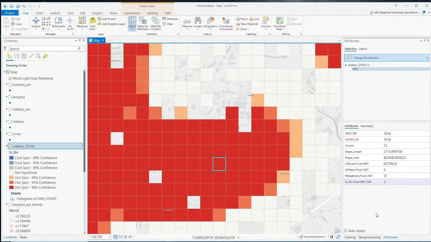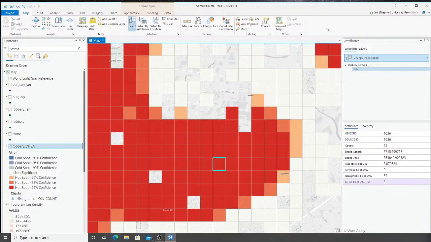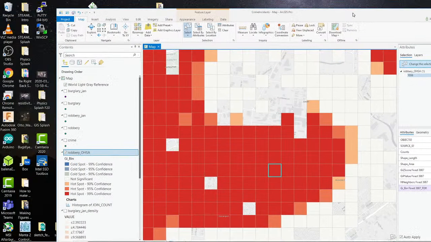And these two values right here, one's called GIZ score and one's called GIP value. So these are the values that are associated with the hypothesis testing that's determining that this is a hotspot. And so the way this works is, maybe I'll try to find you a picture.